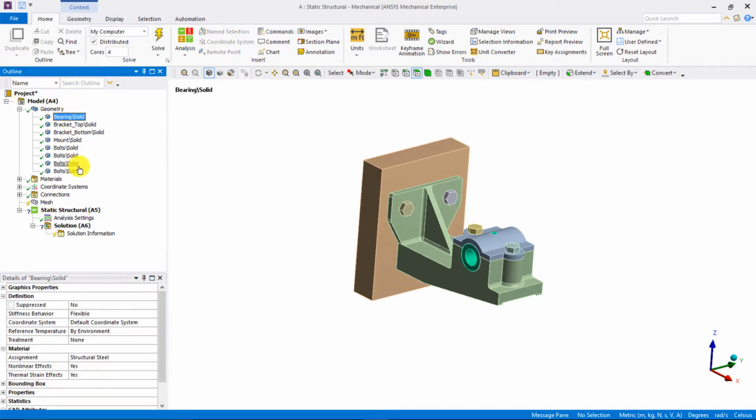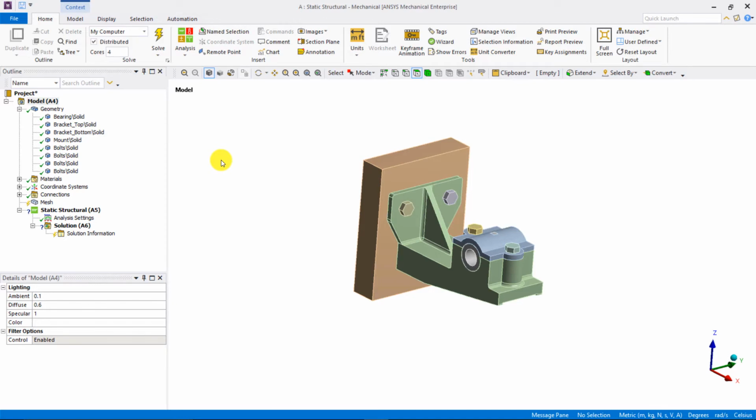Here we have 8 bodies and all of them are independent bodies. That is, they are not sharing any topology with each other. This means that we need to create contact connections between these bodies so that they can interact with each other. The next step is assigning materials to the bodies. Here, we only have one material and by default all the bodies are assigned structural steel. We will leave that unchanged.